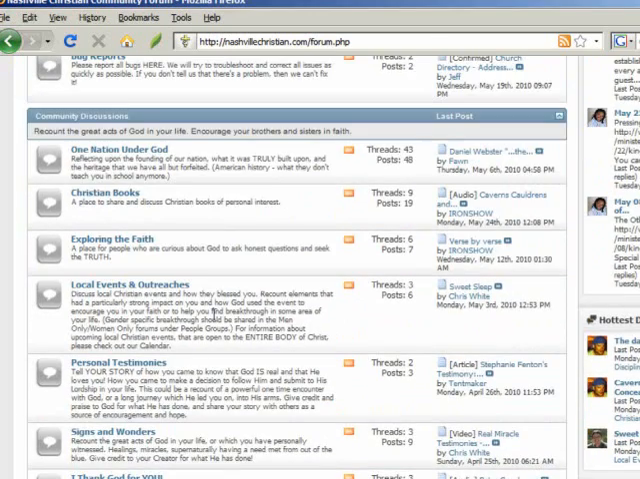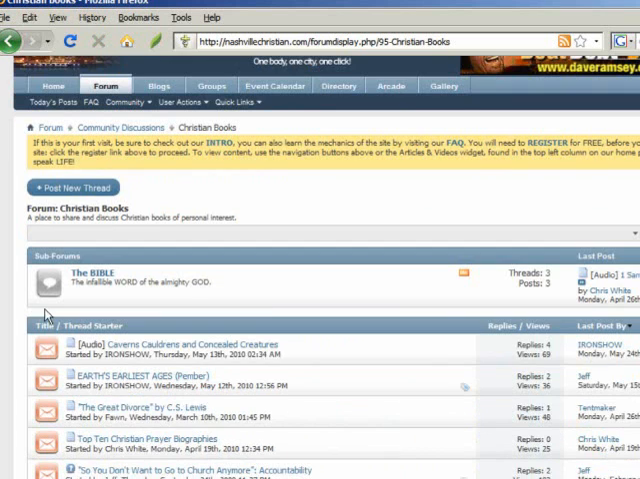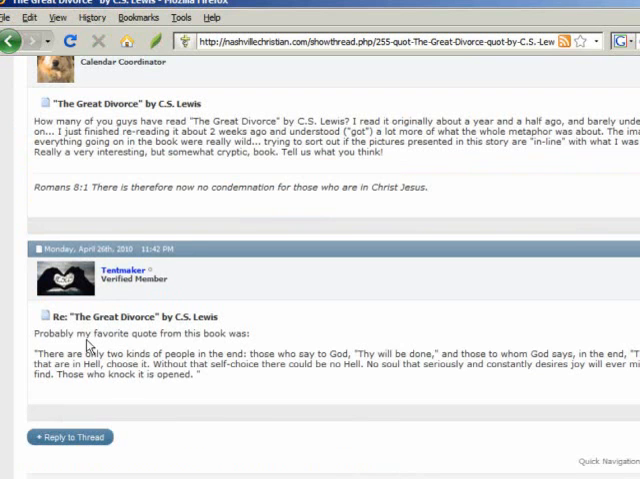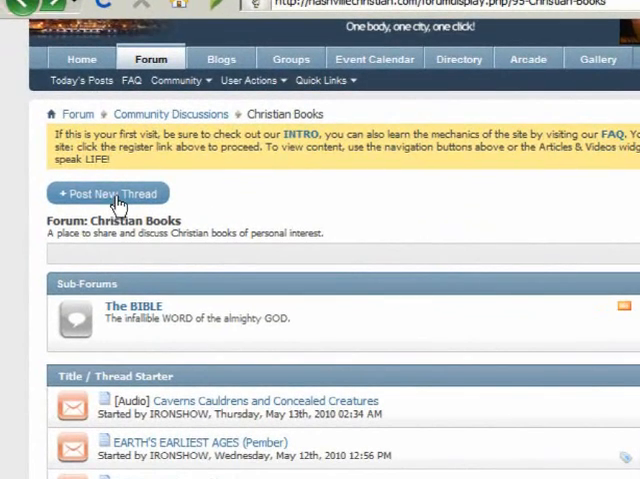And once you find a topic that you like, let's say Christian books, you can click on it and it will open up a list of ongoing discussions about various books. For instance, this one is about C.S. Lewis's The Great Divorce. And you can join in on this discussion, or you can go back to the main book discussion page and start a new discussion about another book altogether.